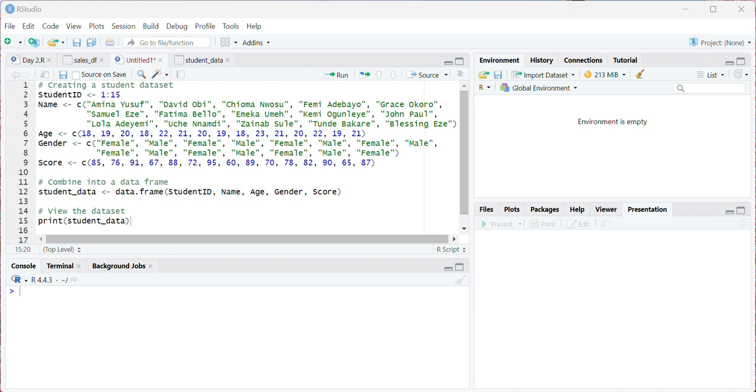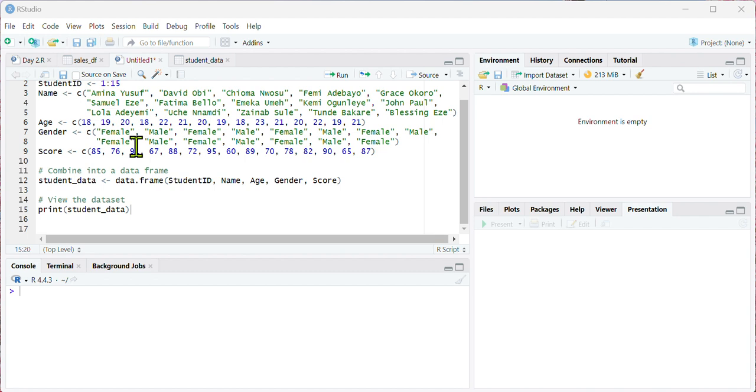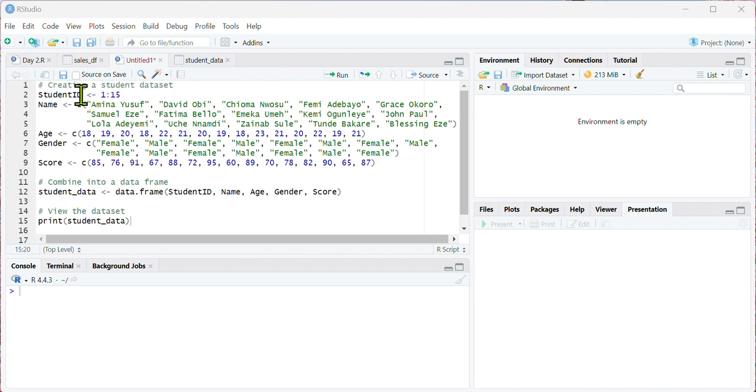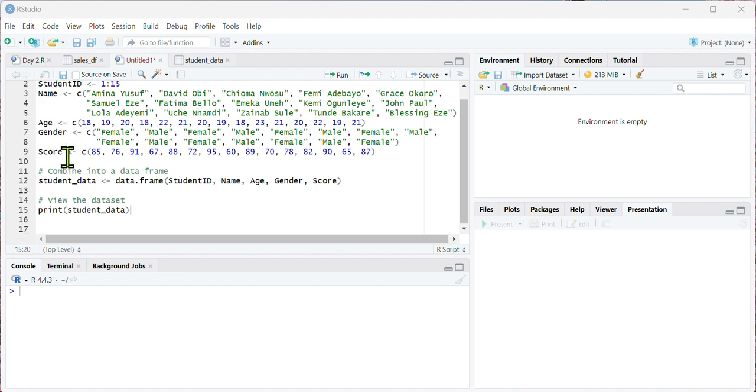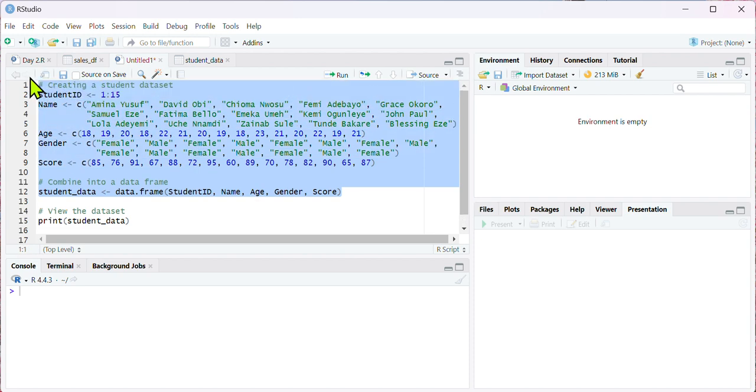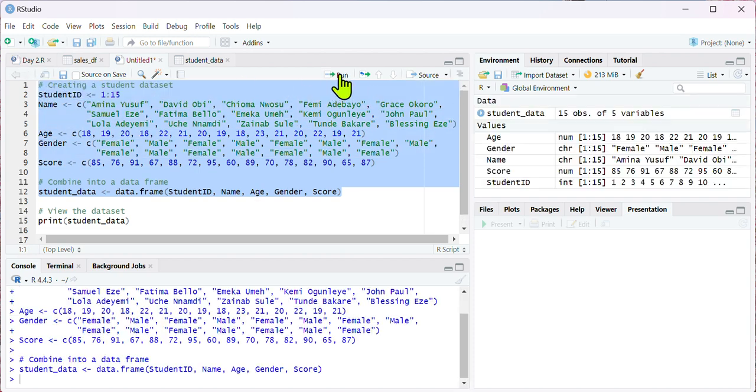But before we start, I created this data set. I don't want to go and start uploading from Excel. So I just create this student data set containing student ID, name, age, gender, and score. Then I combine them as one data frame. So I will run it, then we will have a look.